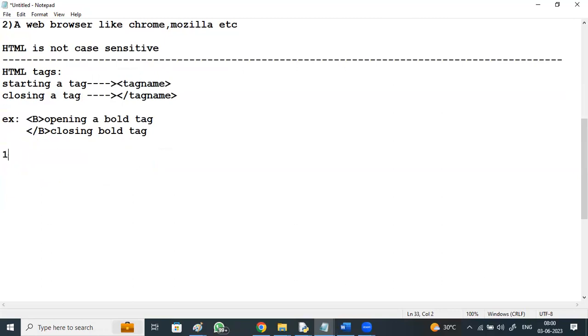Okay, the first tag is HTML. Sir, do we have to specify a tag only in uppercase? No, upper or lower, anything is fine. Every HTML code should begin with HTML and end with /HTML.